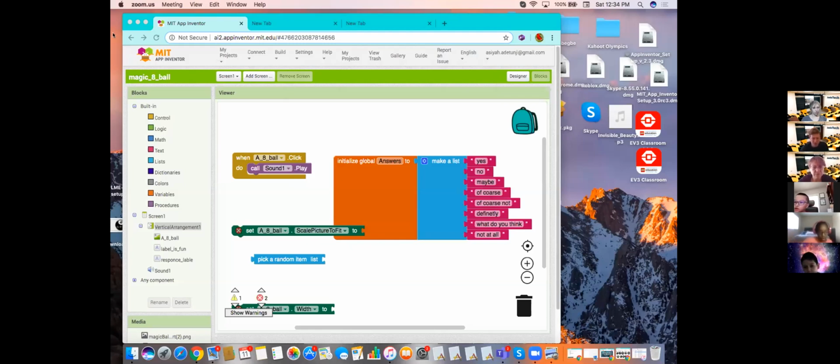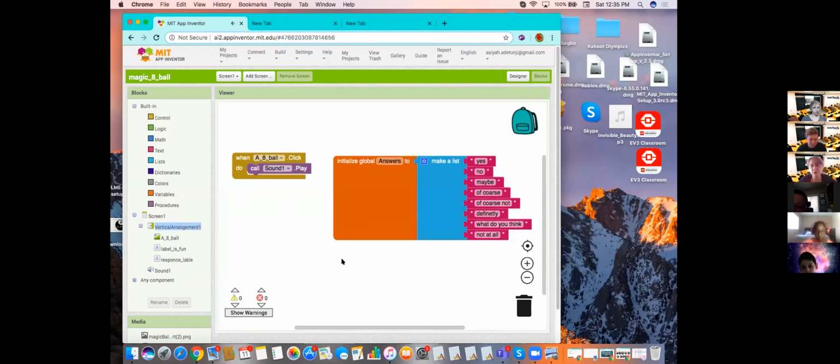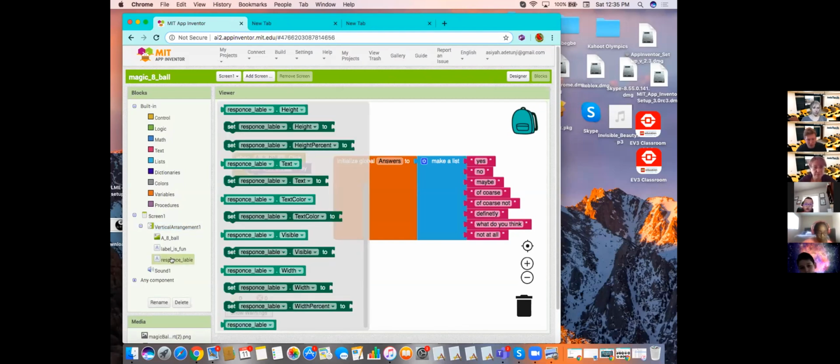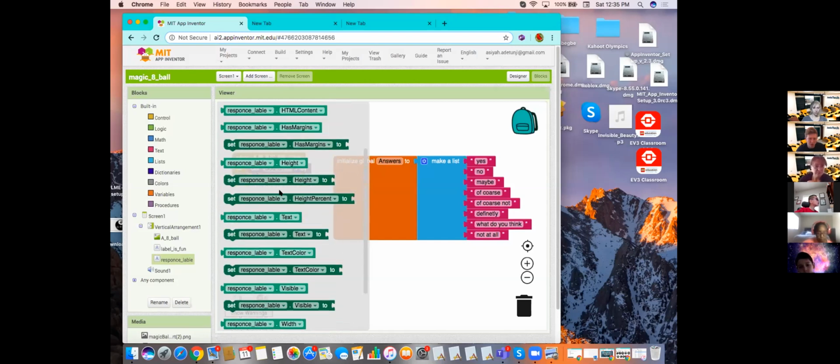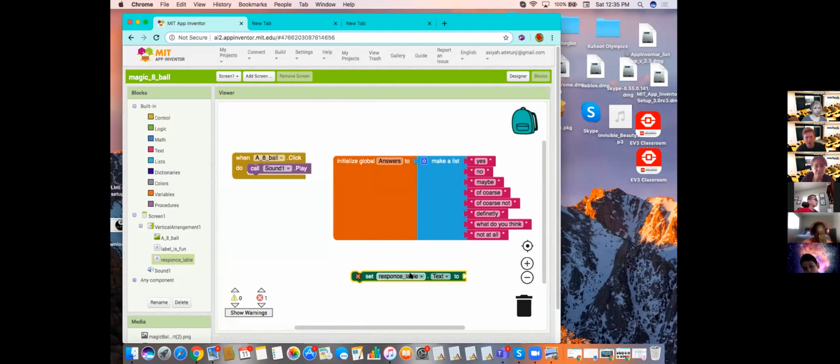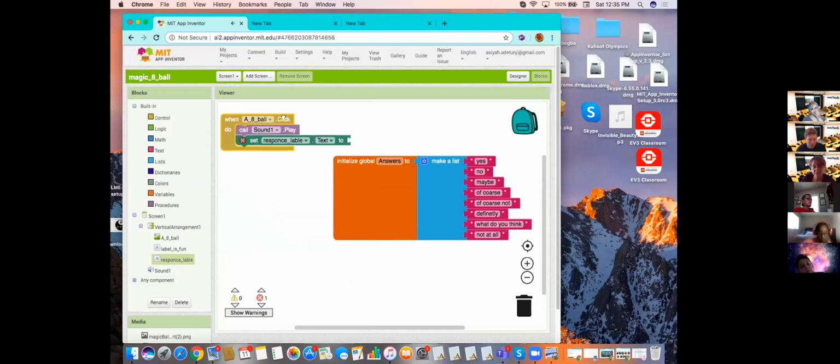Okay, so delete those 3 things that are just kind of floating randomly in space. And everyone else watch. Maybe this will actually solve your problem too. Click on response label in the bottom left. And find set response label.txt. Scroll, it's a little higher. One up. There you go. No, the one right beneath that. There you go. Take that, put it under when 8ball.click. There you go. You can probably move it out a little.